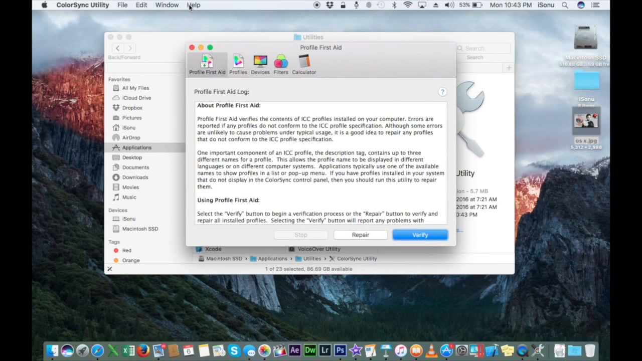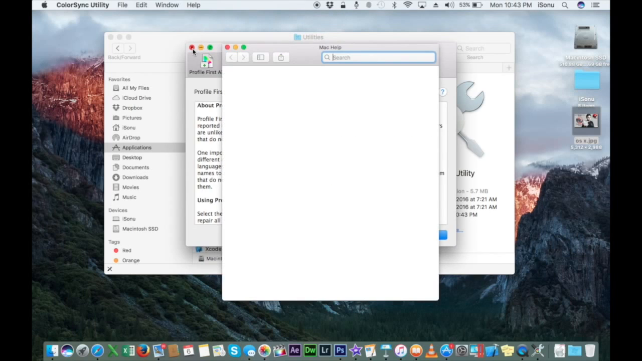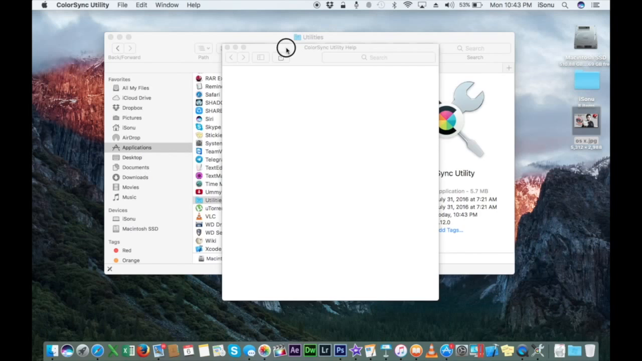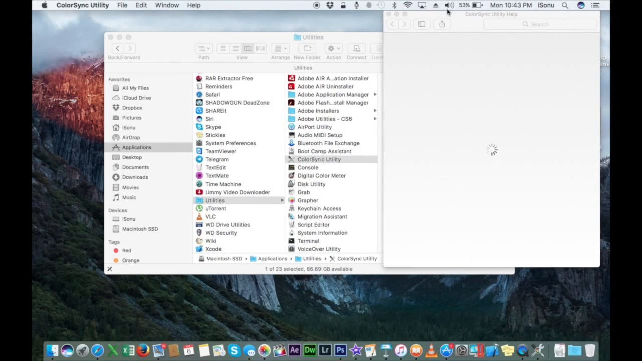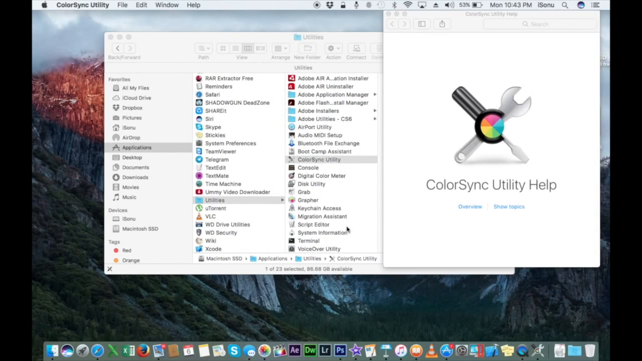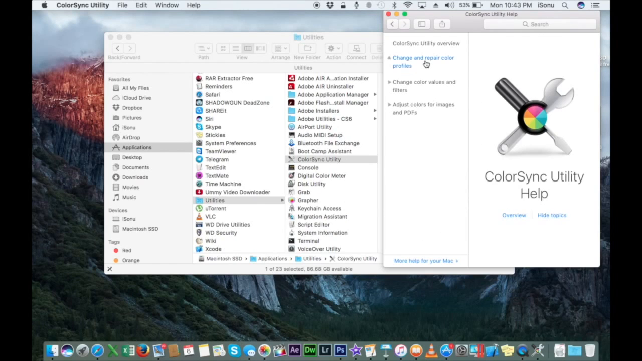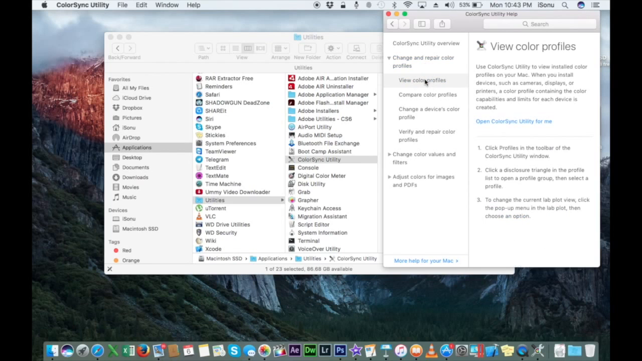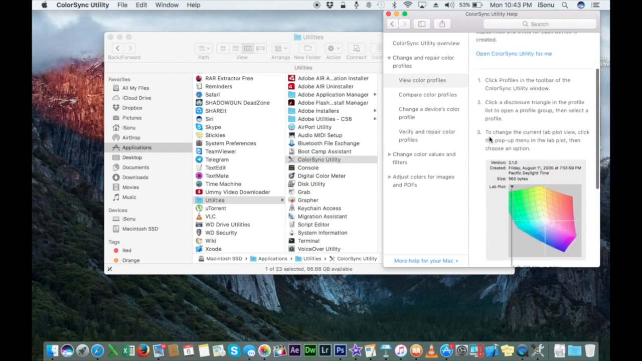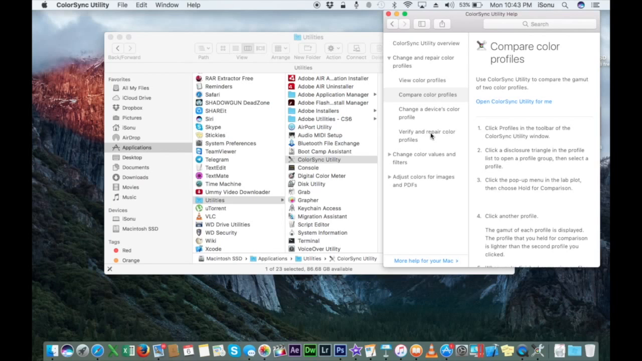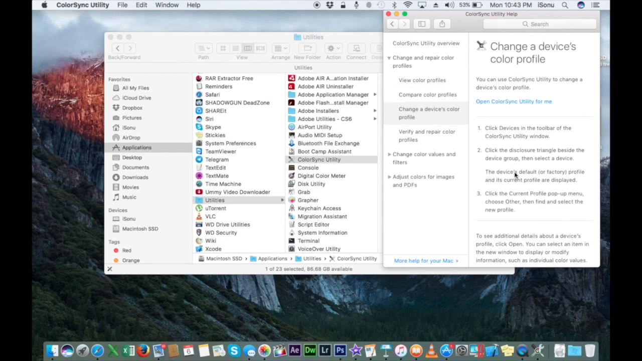For example, ColorSync Utility. Click on Help, click on ColorSync Utility, and let's understand what it actually does. If you want to go through every utility here, please come to the Help section and understand what it does. It helps you to view the color profile of an image, compare the color profiles. There are a lot of things.